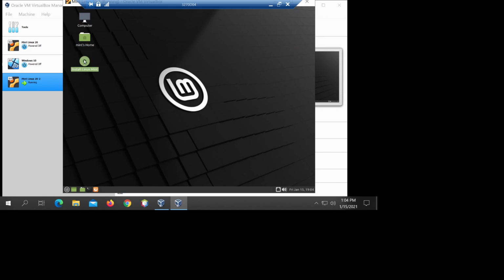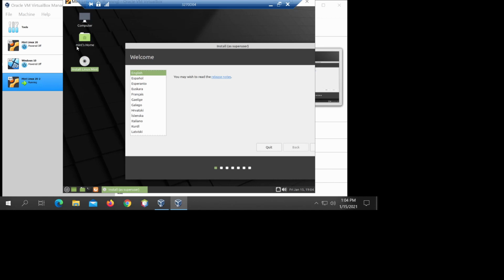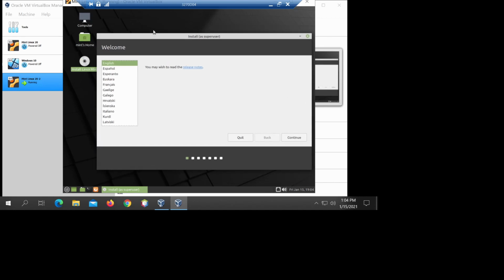You double click on here. Notice the name of the folder is Mint, right? That means this is actually running from the DVD. So we need to install Linux onto our virtual machine. English is the language.